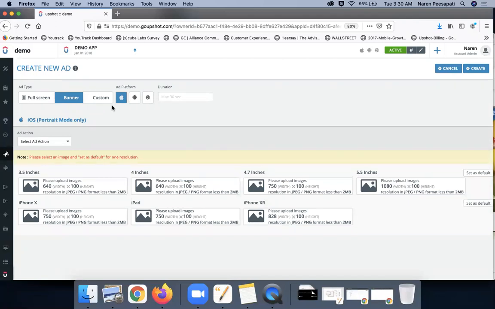So for banner ads, you need to have a banner strip real estate that is left at the top or bottom of your mobile application. And you can upload those creatives here and run them as ads. And Upshot tracks the impressions, clicks, etc. for the ads that you're running through Upshot platform.